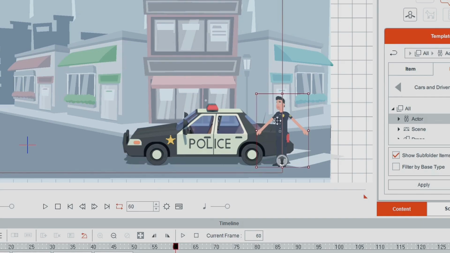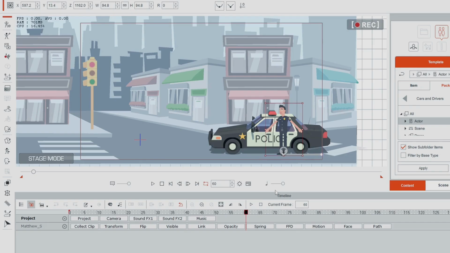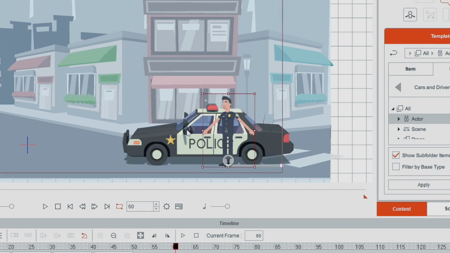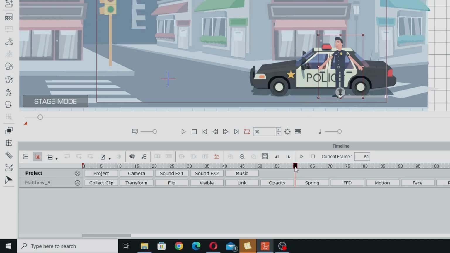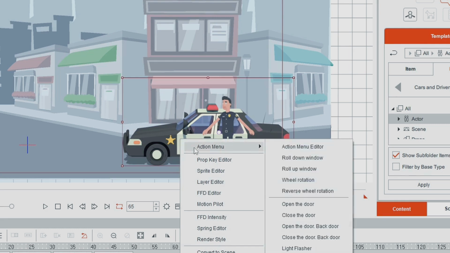and then we take our character, and I think holding down the shift key will keep him level. Just slide him along roughly till he's close enough to be able to reach the door handle with his hand. And then at this point, this is when the door is going to open on the car. He's going to open the door. We might go maybe a couple of frames ahead and select the car. Right click on that, do the action menu and do open the door.